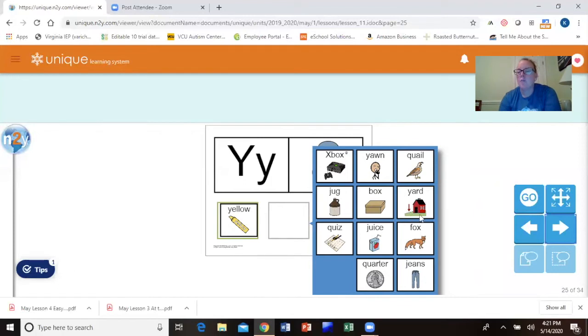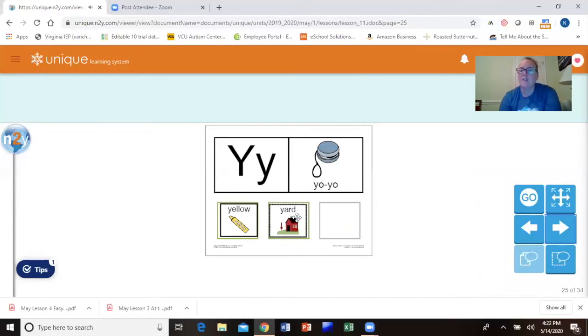Yard. If you pointed to the yard, you are correct. Yard is outside like your grass. The grass outside of your house is your yard.